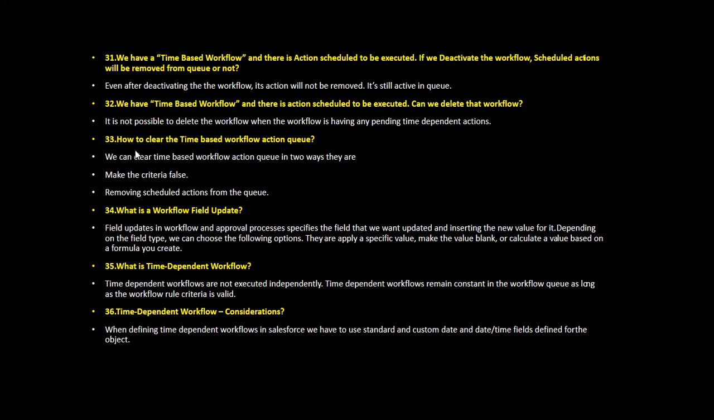Next question, how to clear the time-based workflow actions queue. You can clear the time-based workflow actions queue in two ways. They are: make the criteria false, or remove the scheduled action from the queue.